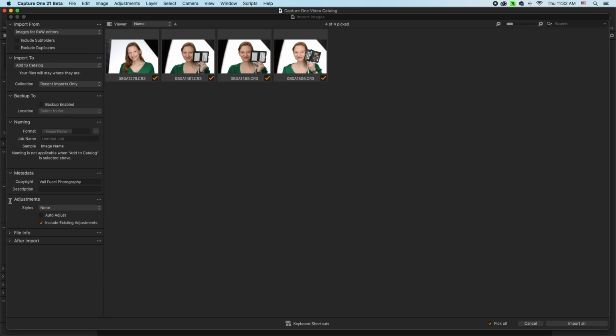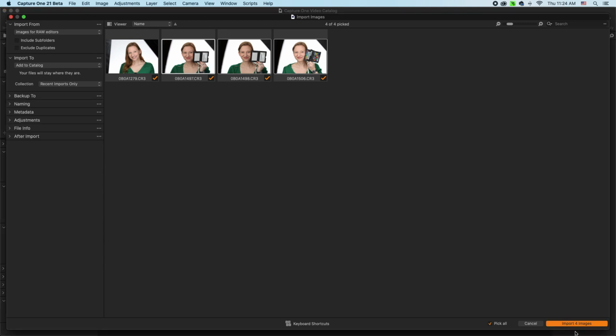Okay, I can look and see adjustments there. If I wanted to put a specific style that I'd created, I could add that there. And nothing in that part. And after the import, it can open the collection where the import starts. That's fine either way. You do have the option of ejecting the card or erasing after copying. I would not recommend that. Usually I recommend formatting your card instead. All right, but in this case, we're going to import all of them.